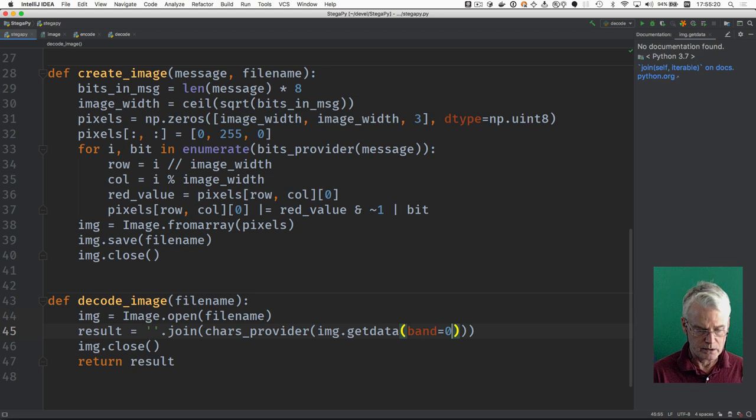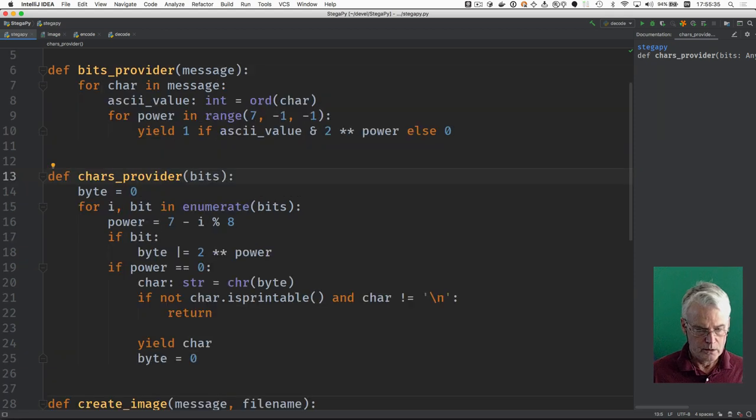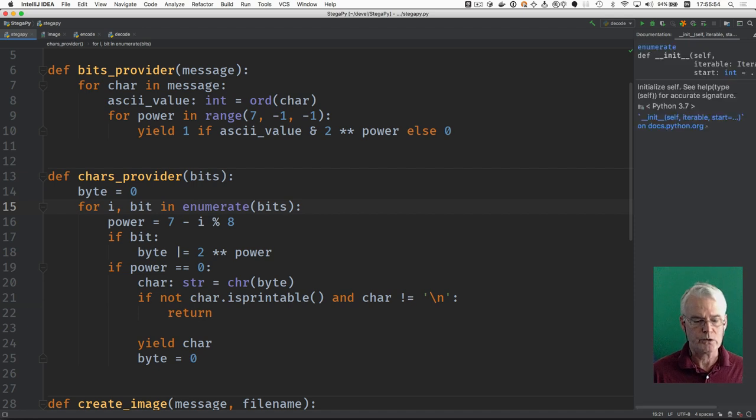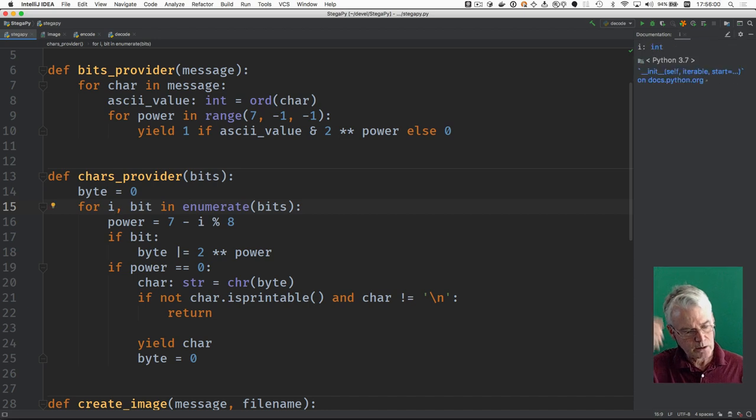So what this gives us is a collection of the red values. And we pass that collection to chars provider, or characters provider. And let's look at that now. Here it is. It takes this sequence of bits and it yields characters. So for each 8 bits in that sequence, it yields 1 character. It enumerates all the bits, gets 1 bit at a time, along with this number that tells which bit you're on.